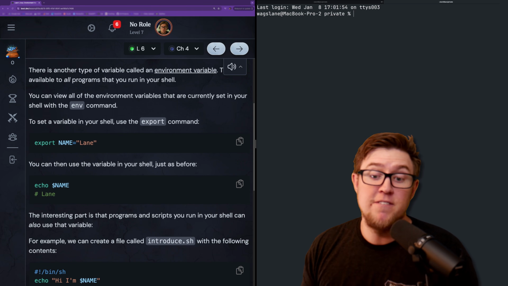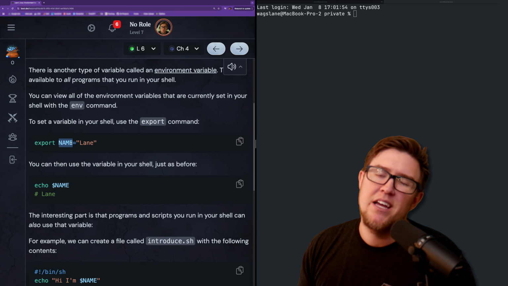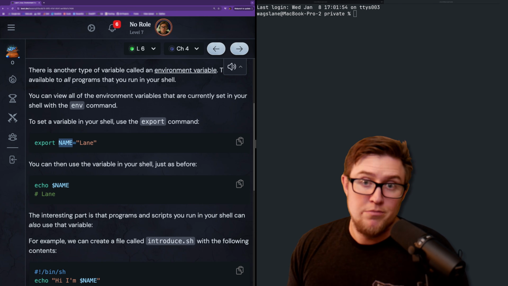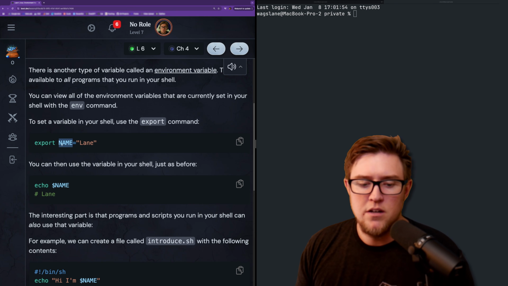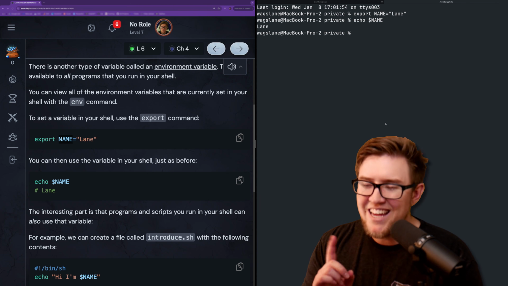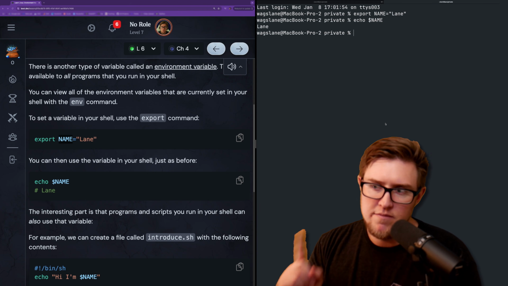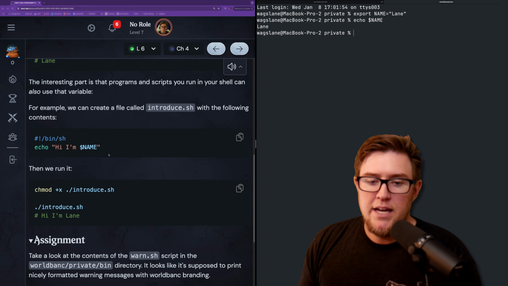So to set an environment variable in our shell, we use the export command. So the only difference here is that we're going to use the export command. And then kind of by convention, environment variables should be screaming case, all capital letters. So for example, export NAME equals lane, echo NAME. And again, the difference here is that programs can read the environment variables. I've exported it.